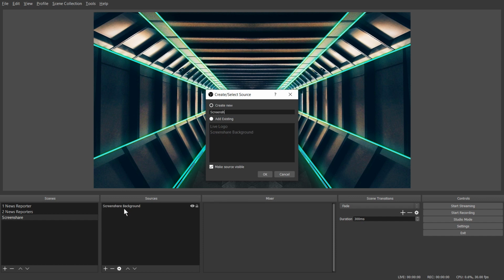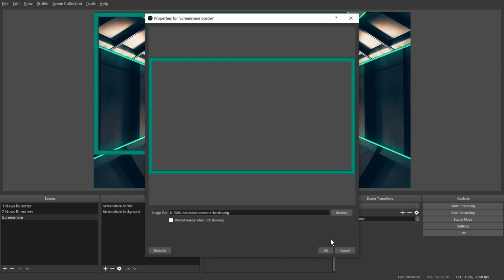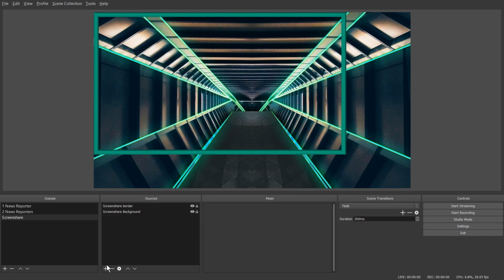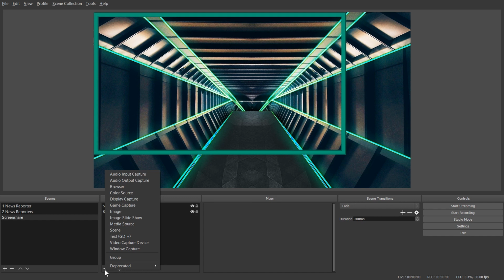Let's add another image source and name it Screen Share Border and hit OK. Hit the Browse button and locate the image you would like to use on your computer. We're going to talk about three sources real quick: window capture, game capture, and display capture. Window capture and game capture work in a similar way in which they will share specific windows or applications to your stream. The display capture option will share your entire screen to the stream.